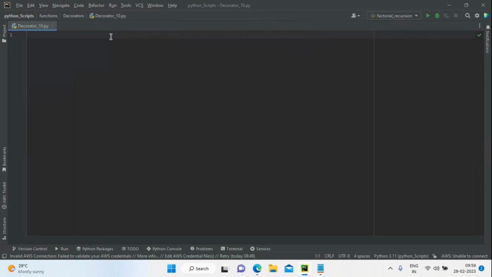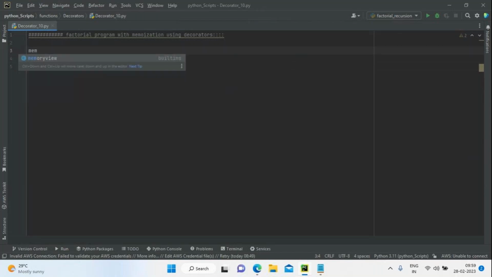I'm going to have the same basic factorial program with memoization. Memoization means you're going to keep it in the memory. Memoization using decorators. Now I'm going to have one variable called memory. You can give any variable name. I'm going to have one dictionary, an empty dictionary actually.